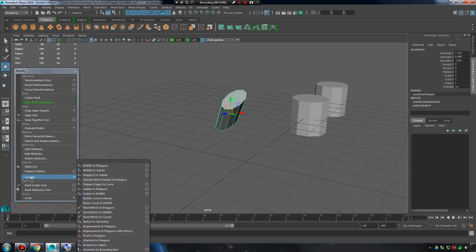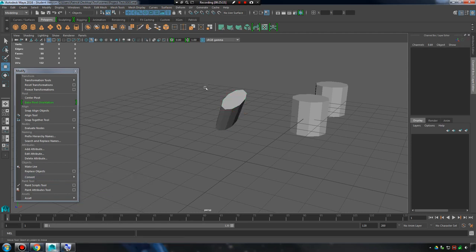Convert, we'll be using in the polygons and NURBS chapter, but it basically allows you to switch between NURBS and polygons, which are two different types of ways models are made and manipulated. Basically, two different types of models.